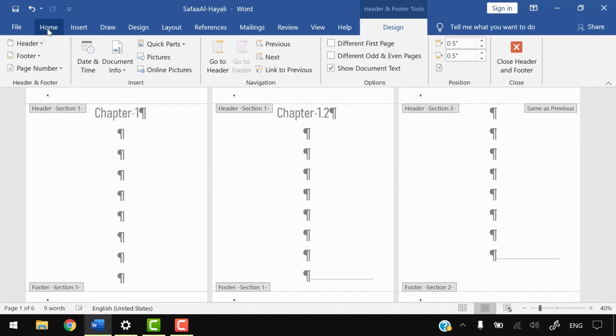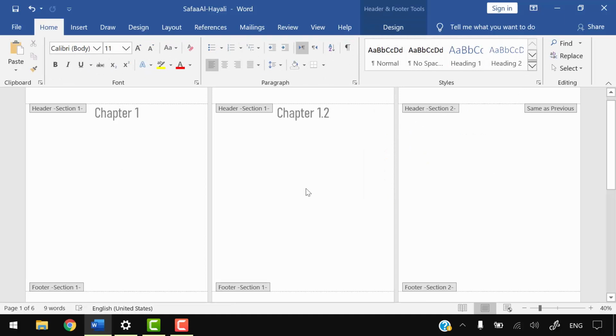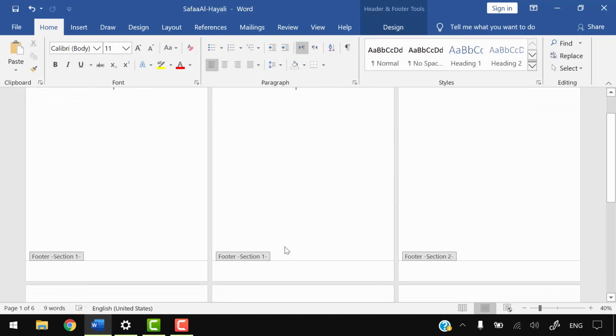We don't need to see the hidden marks anymore, so let's hide them. That's it. We've created unlinked sections. Finally, let's add page number.